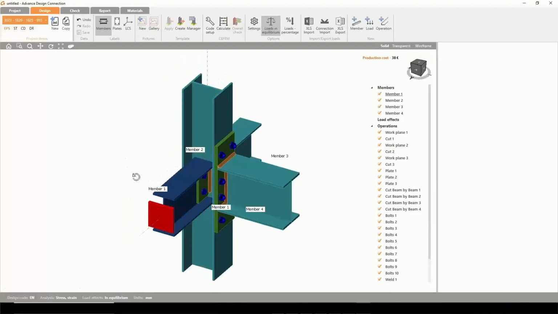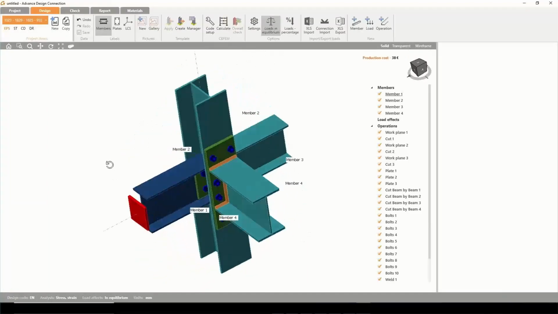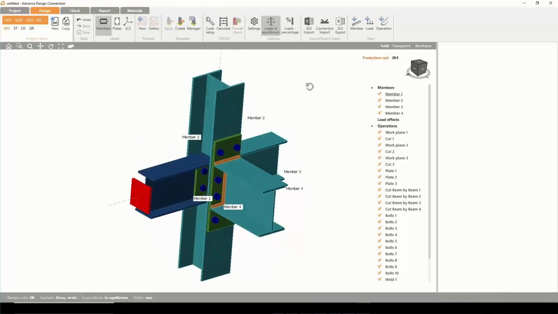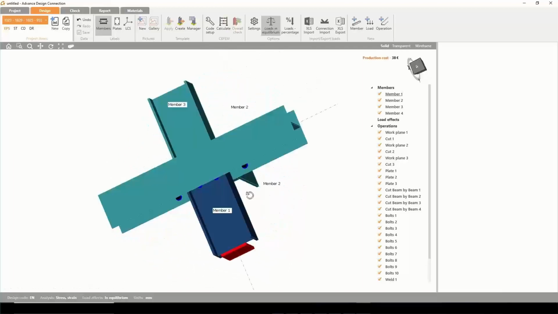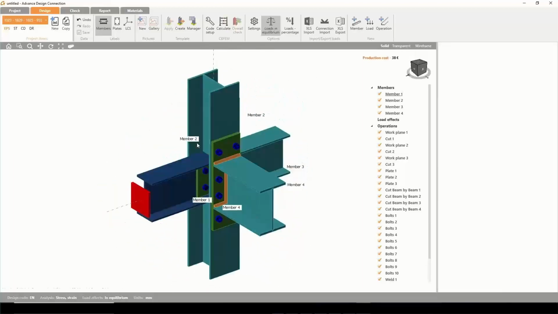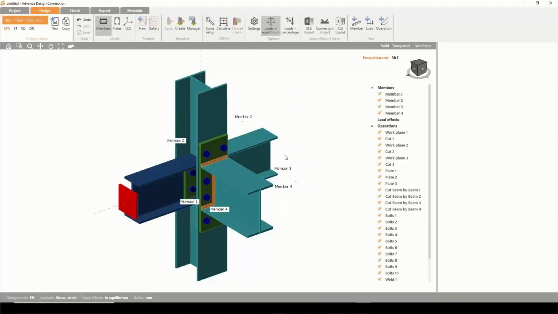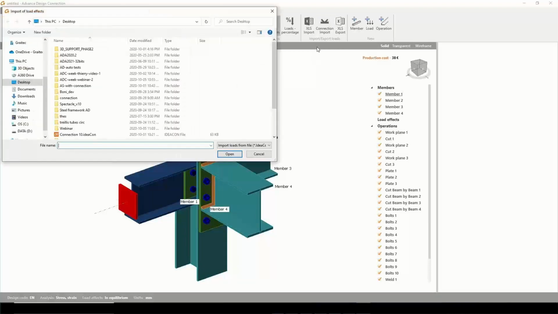Okay, this is the connection. As you see here, I have the full geometry. So now we have the geometry, which is coming from Advanced Steel. Now we just need to import our forces. And if you remember, we have all of our forces in the IdeaCon file. So to import the forces, you can go to Connection Import, click there.